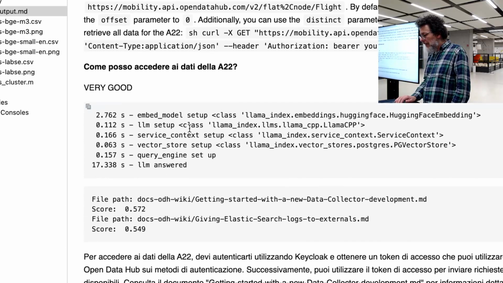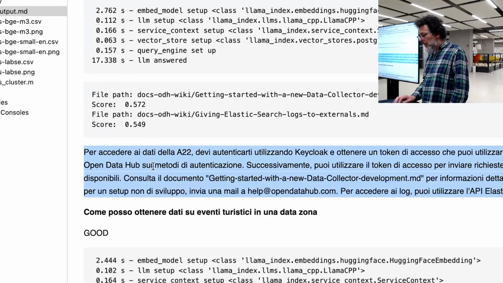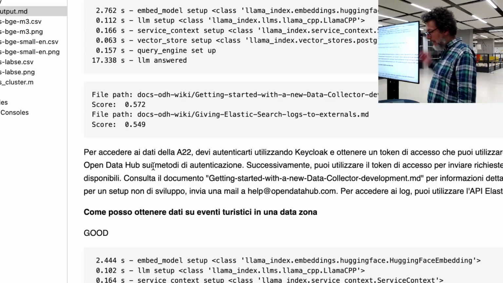Come posso accedere ai dati della A22? Italian, this was very good. And even the answer was Italian. Per accedere ai dati della A22 devi autenticarti utilizzando Keycloak, which is correct.